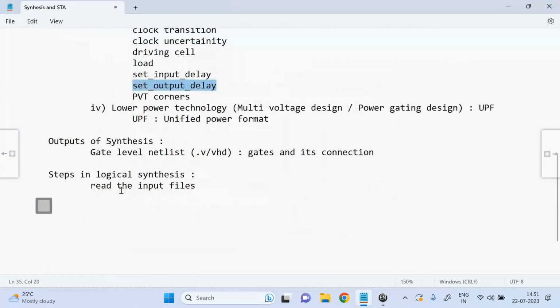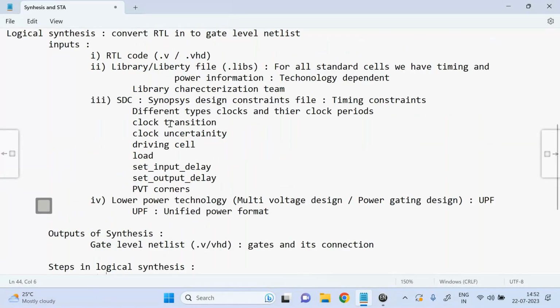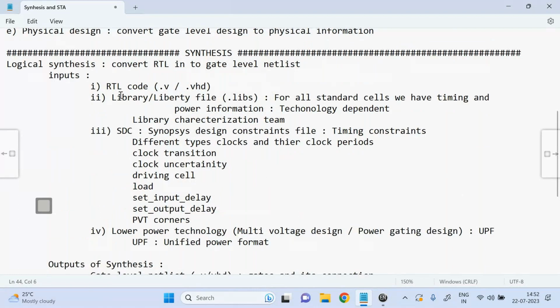So the first step in logical synthesis is to read all the input files. What are the input files you have mentioned for logic synthesis? In Synopsys, when we read input files, like the library file, we have the target library and the link library. All those input files we read.